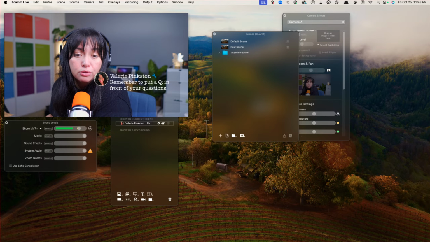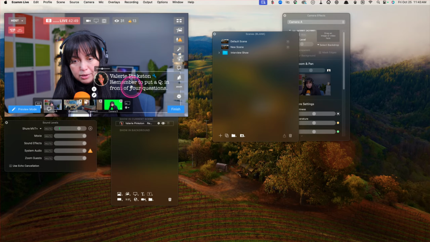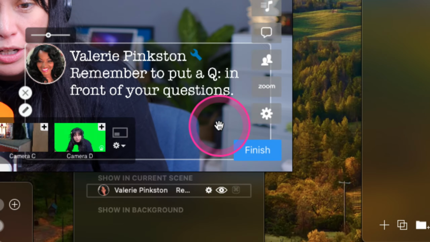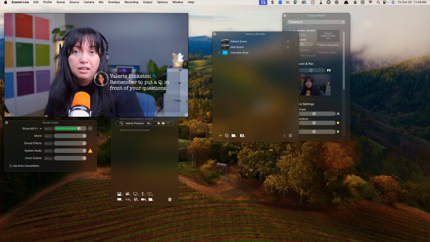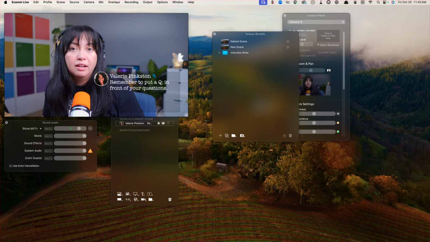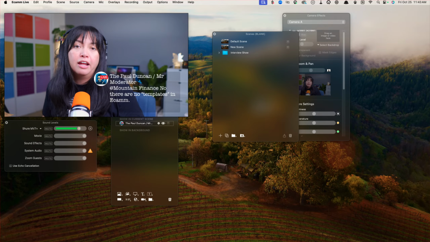And also, please do remember, put the Q in front of your questions so I can find it. Yes, no templates in there. You've got to kind of pre-build stuff.